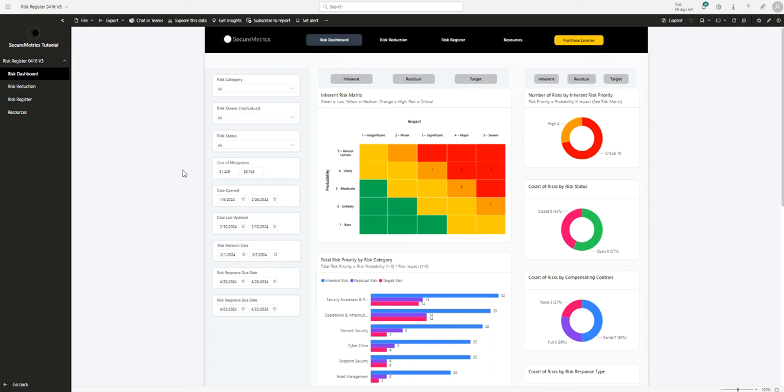In this video, I'm going to walk you through the SecureMetrics risk register template. I'm going to go through all of the different charts and graphs and functionality that we actually have in this template. This is assuming that you've already got your actual risk register Excel version filled out, you've got it hosted, you've connected in your data to the app.